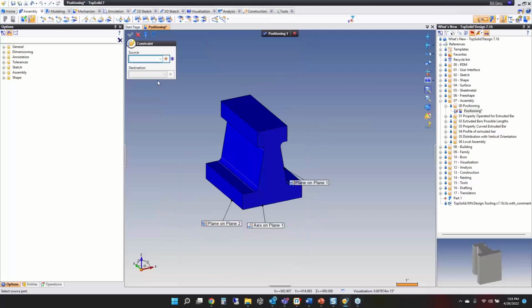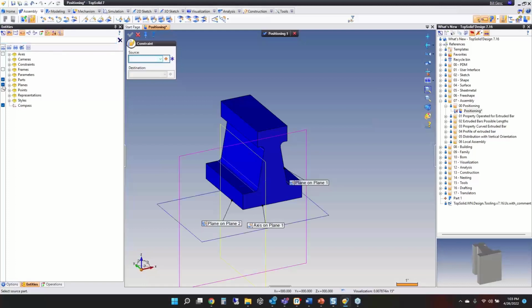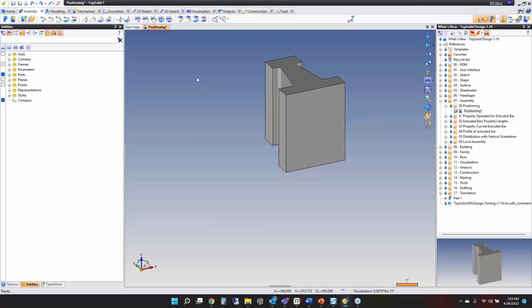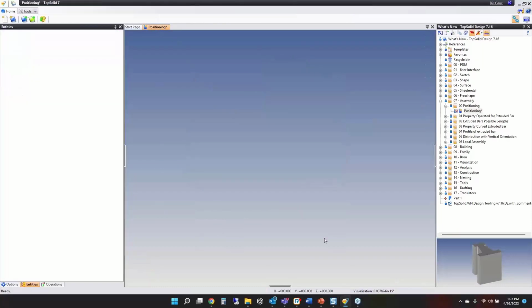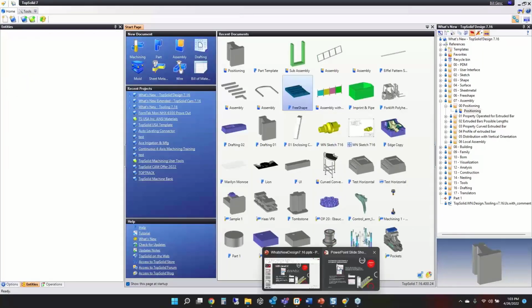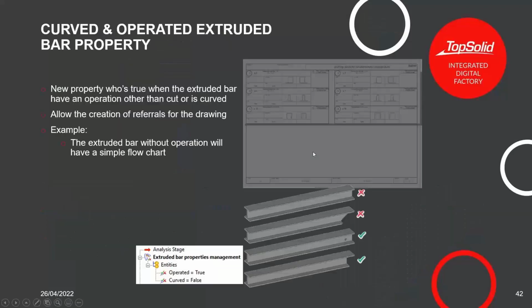And now it's positioned, but what you didn't have to do is go to your entities tree and turn on your frames and planes and whatnot to get there. So again, a nice little improvement, but a good functional one. All right, let's keep going.